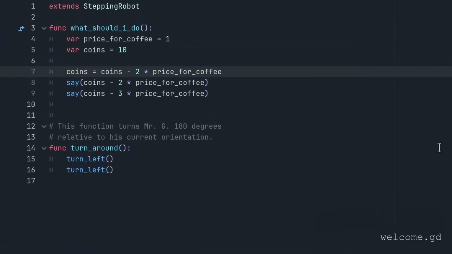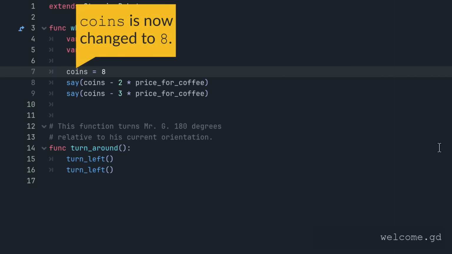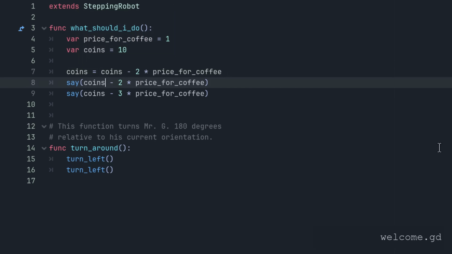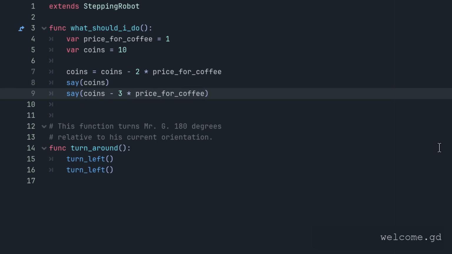So let's again look at this line. We say, please set the value for our coins variable to the current value of our coins variable minus the price for 2 coffees. So the computer will now calculate everything on the right side of this equal sign and then change the variable on the left side of this equal sign to what it has calculated. Okay, so now we have changed the variable and Mr. G can just say coins.